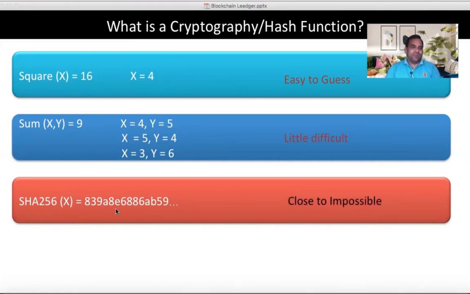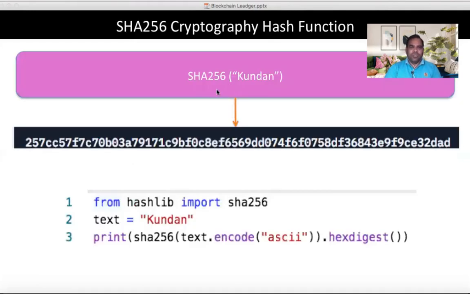This is the cryptography security mechanism of Bitcoin. Let's understand more. If I use this text, Kundan, and pass it to the SHA-256 cryptography hash function, it returns a 64-digit-long hexadecimal code. To get this hexa code, I have written a 3-line Python program, which you can see on the screen. We will see this in practice as well in a few minutes. So let's go ahead and see.